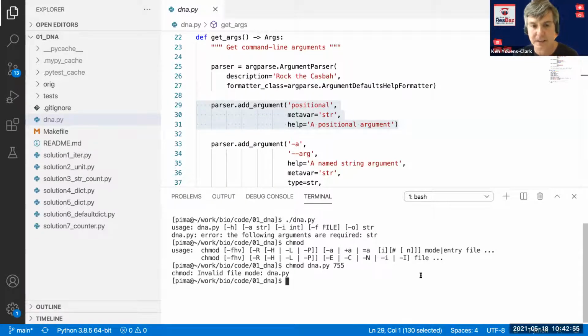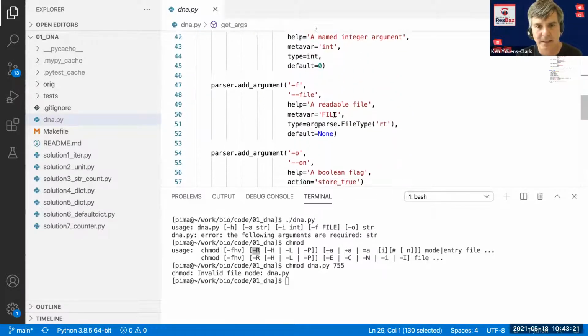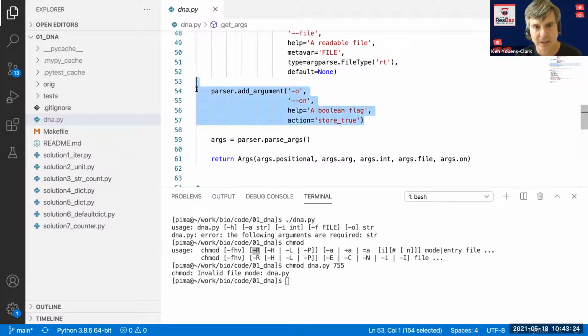But chmod also has all of these options. Like, for instance, if I wanted to change all of the programs recursively going down through this directory, I could use -r. So that's a flag. A flag is something that's either present or not. So when -r is present, it says do this thing recursively. When it's not present, it's just don't do that. And so this is the Boolean flag that I define here. If you wanted something like that in your program that's either on or off, this is how you define that.